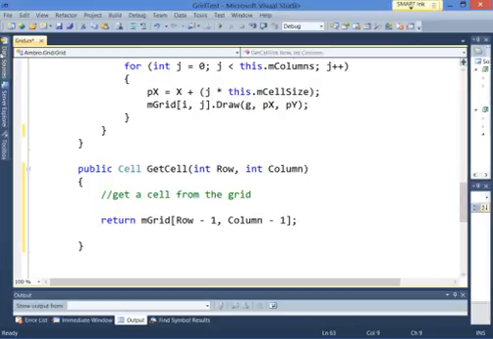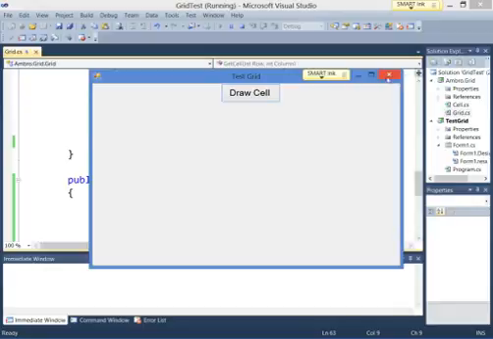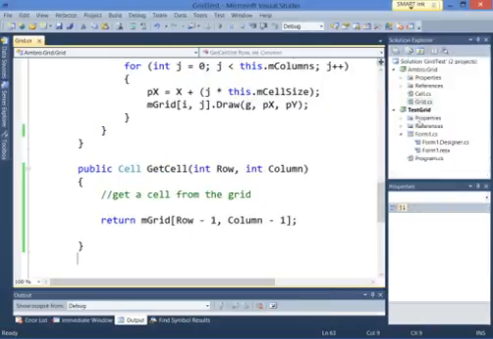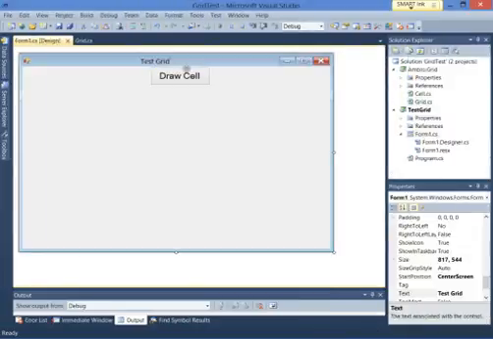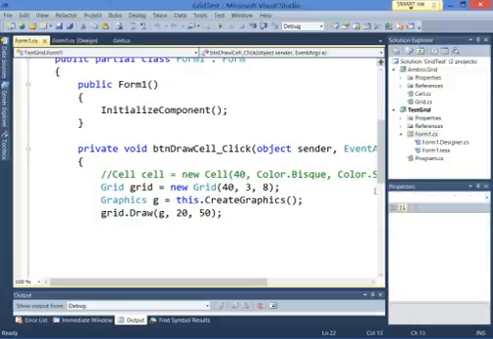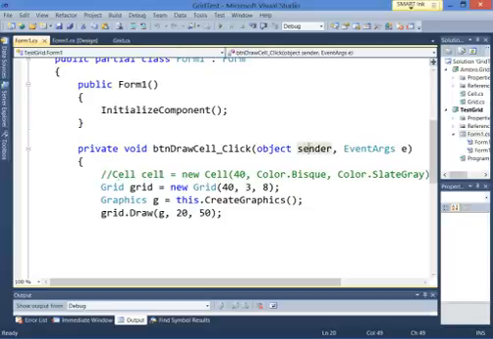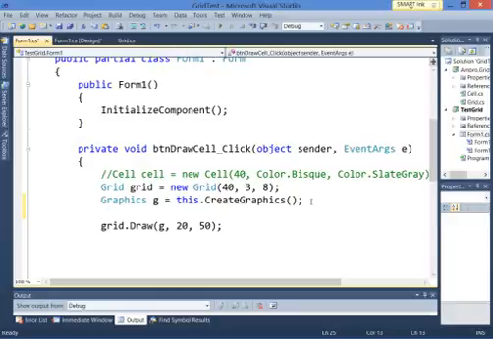So let's see. If we run it, it should work. Okay, it's compiled. Now I'm going to go to my test app under draw cell. And what am I going to do here? I'm going to create my grid. I'm not going to draw it, but before I draw it, I'm going to get access to one of the cells, and then I'm going to change its background color.